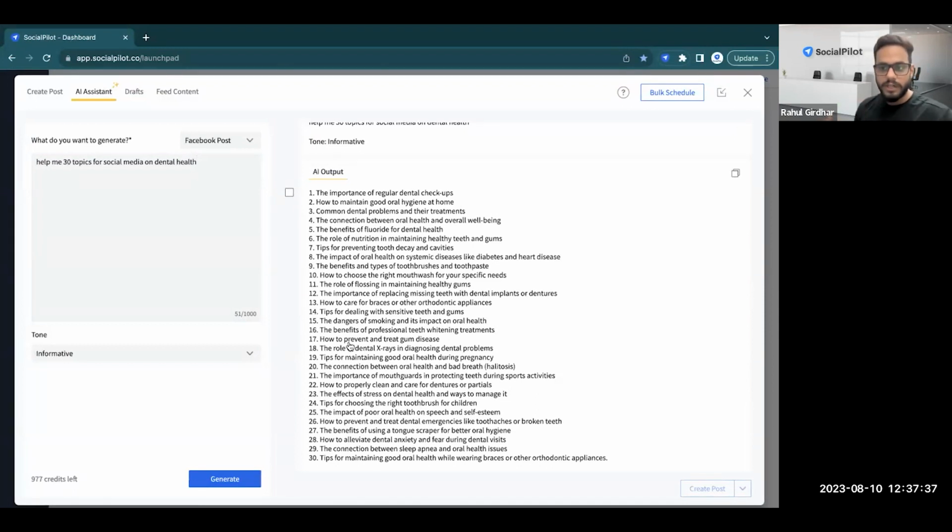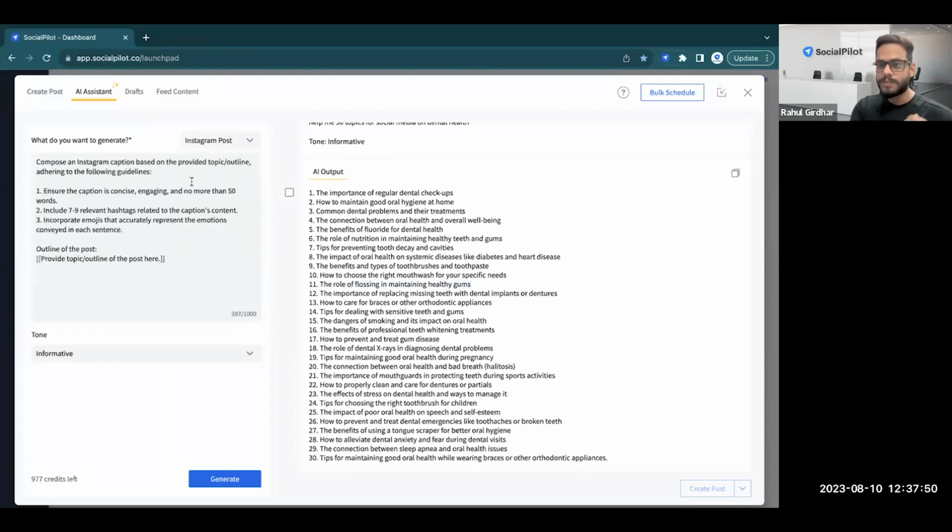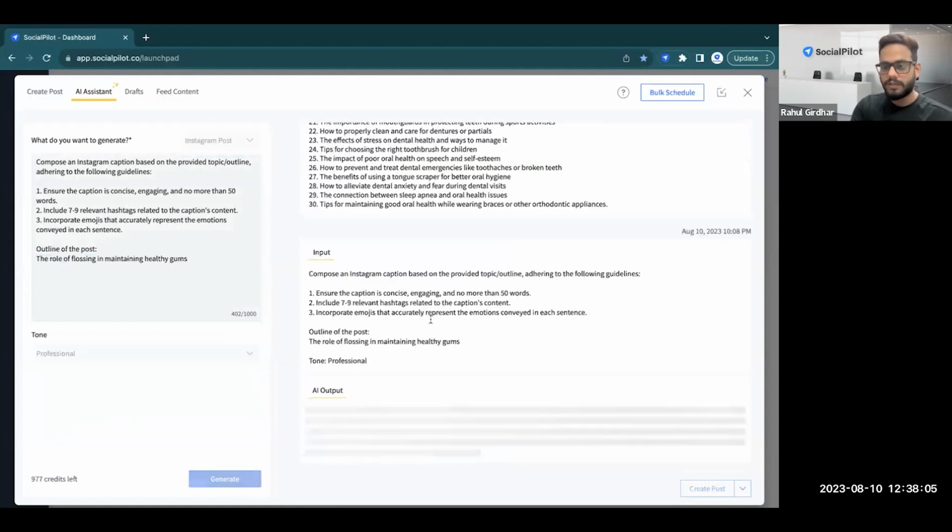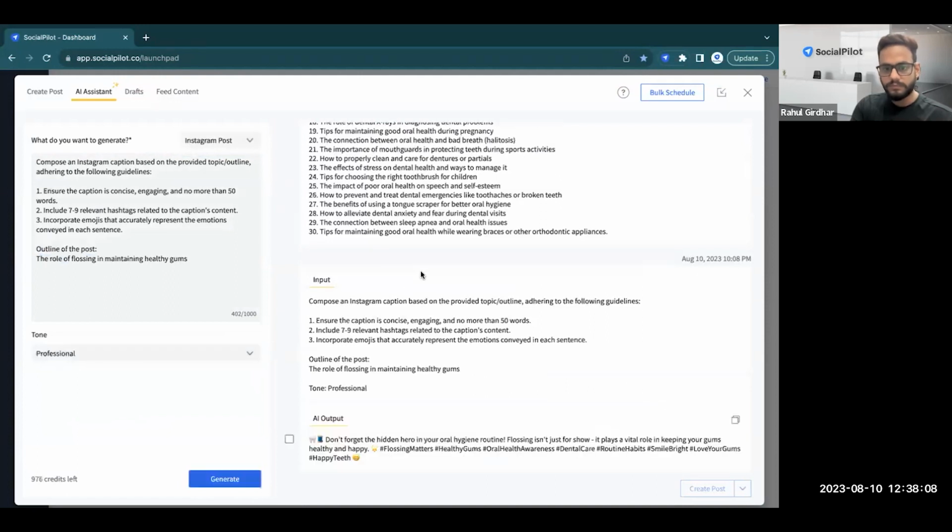If I wish to create content using any of these topics, all I need to do is simply copy the topic from here. Again, I can select the templates which are stored over here. Let's try to create a post for Instagram in this situation. So the parameters are different, wherein more hashtags are to be included, and the number of words is to be less. Let's paste this topic. You can again change the tone of the caption if you want, and simply hit the generate option. So now you can see this caption has been created for Instagram.